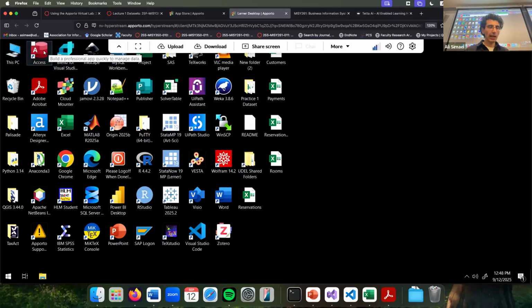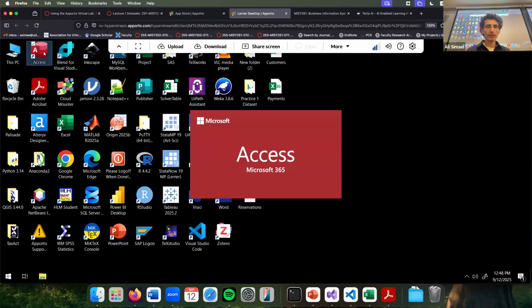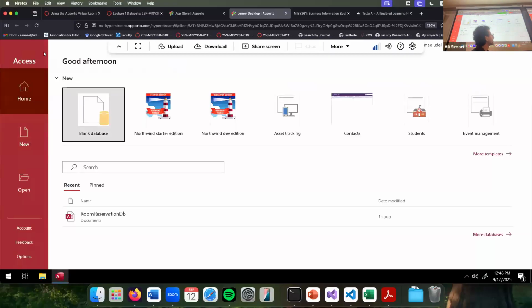So now open Access. Click on Access to open it. Hopefully you've downloaded the Excel files and uploaded them to your virtual machine desktop or to a folder in the virtual machine. First, click on the blank database to create a database.